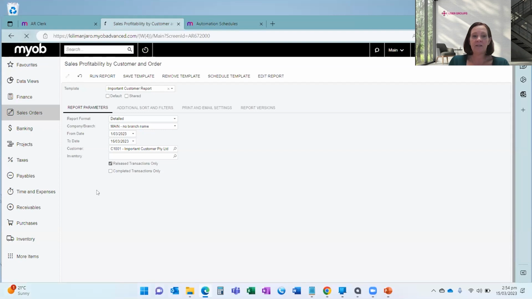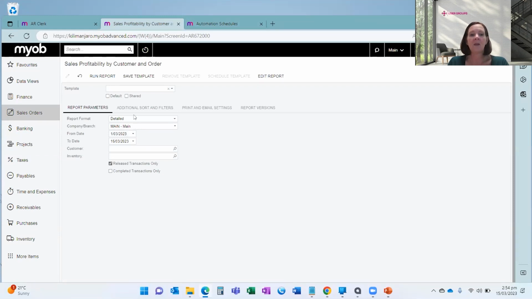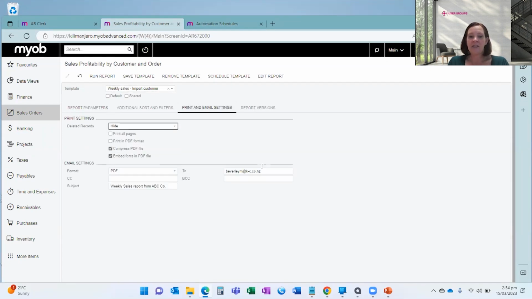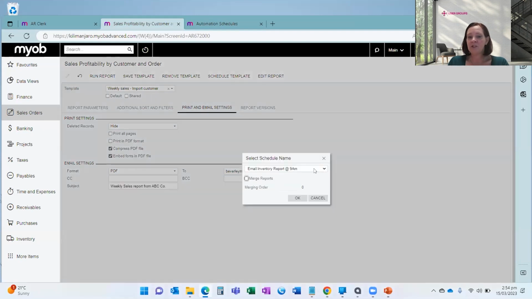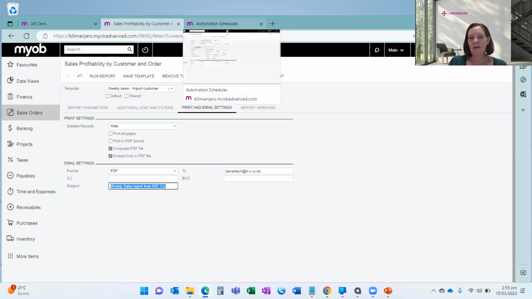Now I'm just going to refresh that screen so that we can make sure the schedule we've just created gets picked up. I'm going to choose my template that we created earlier, weekly sales for my important customer. I can click yes, my email address and everything has saved in my template, which is great. Now I'm going to schedule template. From my schedule template, I can choose the schedule that I've just created, which is the weekly sales reports to customers. And when I click OK, I now can be confident that that is going to go through to that customer on a weekly basis.